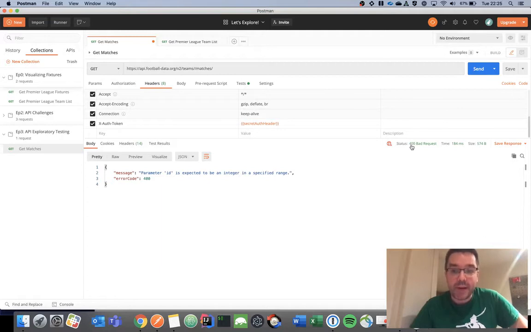We get a 400 bad request. That's pretty much exactly what I want, and a really good message back. Parameter ID is expected to be an integer in a specified range. That's not the best message. You know, what's the specified range? No range has been specified to me as a user. Now, as an API integrator, I could go to the documentation and discover what the expected value should be. So the message is probably for an integrator rather than an end user.